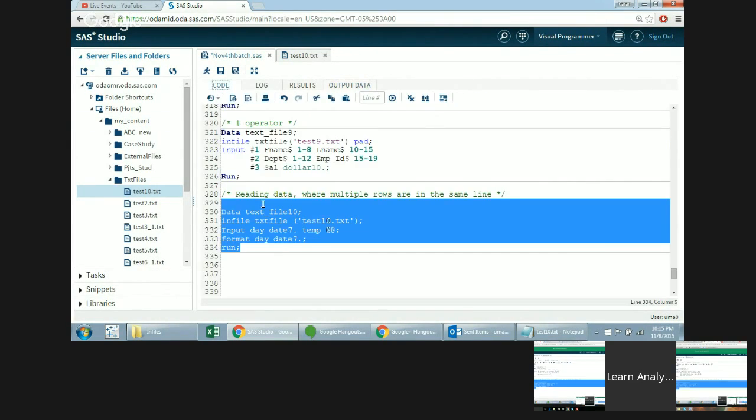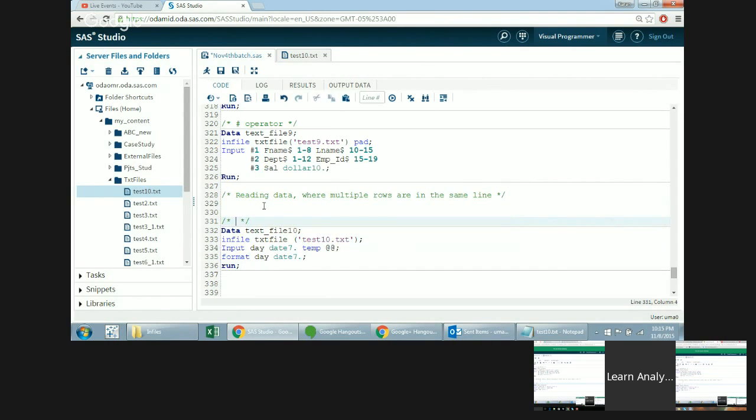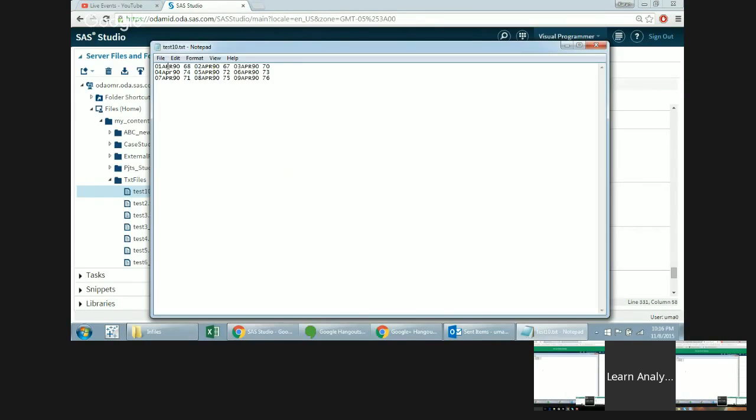So what exactly does a double at the rate do? Double at the rate is used to read multiple rows in a line. Read data with multiple rows in a line, right? What it does is, when it encounters double at the rate, let's say we are here, we read the date part, and since we have not specified the type of delimiter, space is the delimiter. It will encounter the next value, which it puts into the next variable. So this is temperature. Okay?